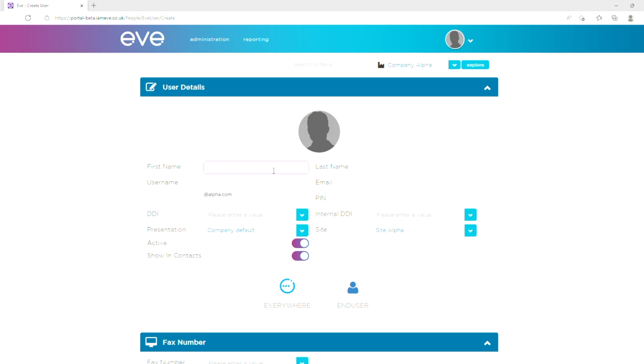Enter the required details for the user, such as their first and last name. These details will auto-generate the username. This can be changed if you prefer, but note that once a user license has been created, the username cannot be changed.